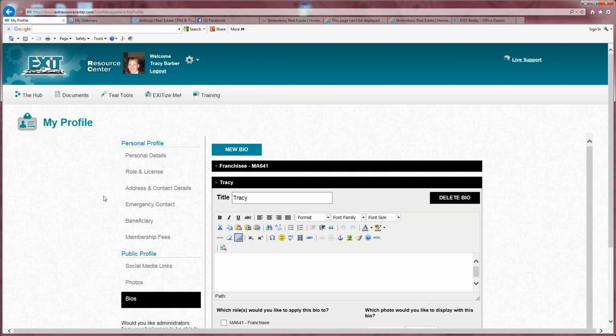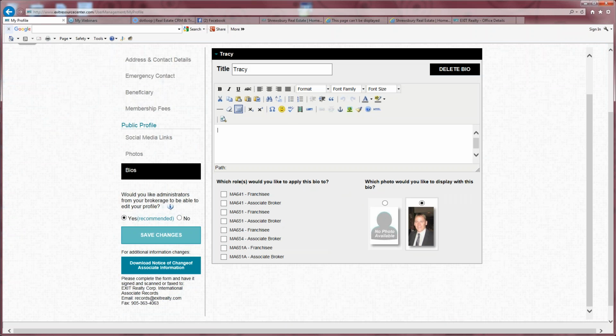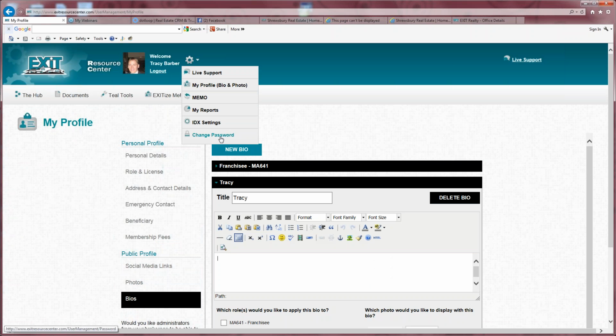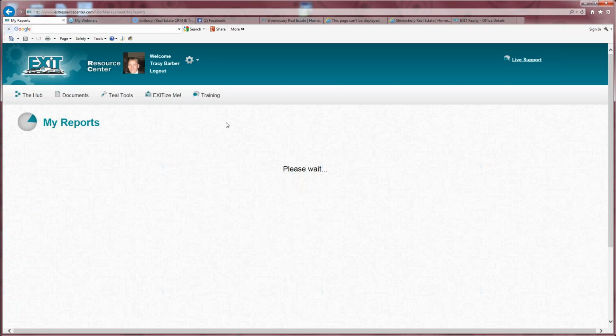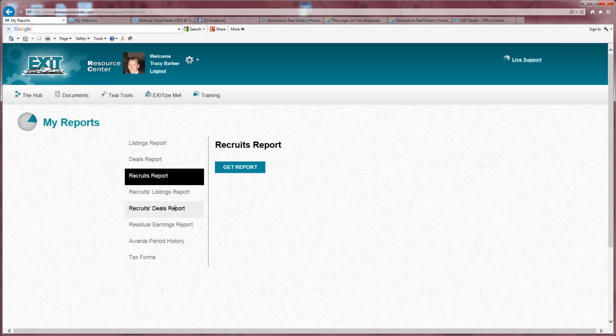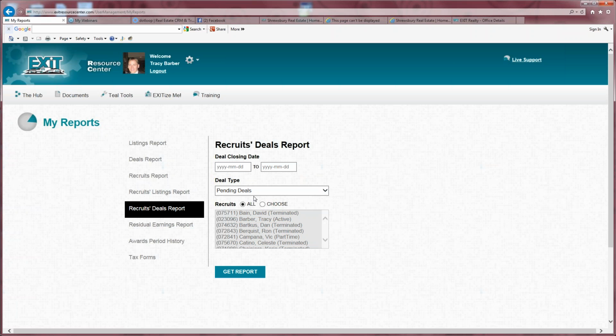So, still in the gear button, make sure you save your changes when you're done. If you want to change your password, you can do that here. Click on change password. My reports is a nice link where you can see certain things, what you've had for listings, what you've had for deals. The recruits report is a nice report. It shows you who you recruited, but also your recruits' deal report. You can see whoever you've sponsored, what they've done, and what you're getting for visitors. So these are just some of the reports you can run right through the system.